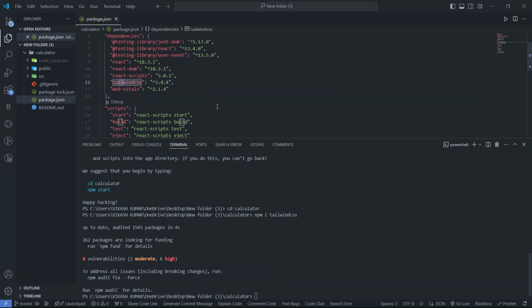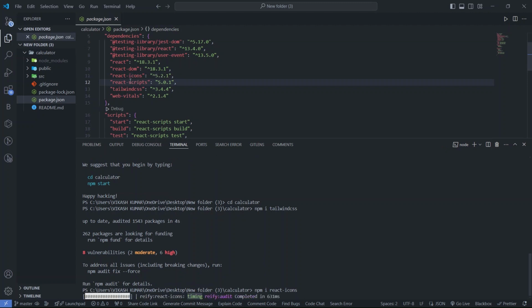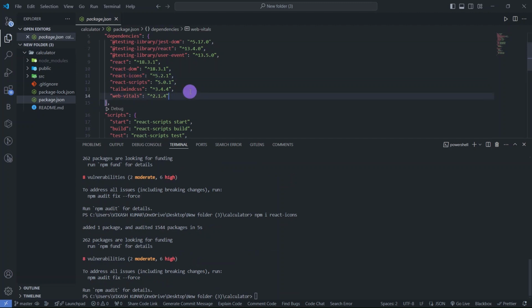Now we don't have React Icons here in our package.json. Now I will show you. It will install React Icons. So let's see here, React Icons. See, the React Icons package 5.2.1 has been added in our project.